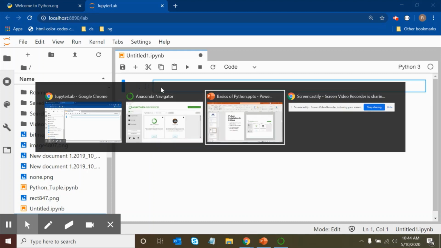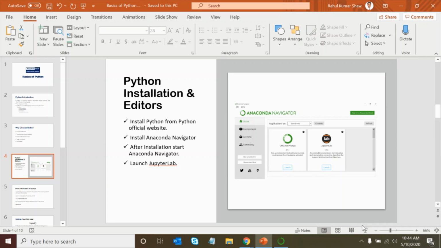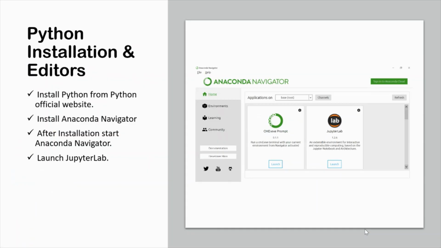I'll come back to my presentation. So you now know how to start JupyterLab and how to install Anaconda Navigator. For more detail, I will create another video on Python installation and editors.